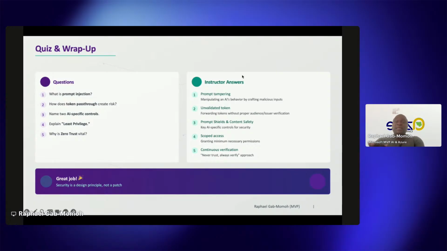How does token passthrough create risk? Token passthrough is an unvalidated token, okay? Forwarding a token without proper authorization and verification. And I think zero trust, like we all know, has been the thing that Microsoft has been advocating right from the beginning. Even in MCP security, all the things that they've been advocating since the beginning are all still there, and we need to follow through with all of them.